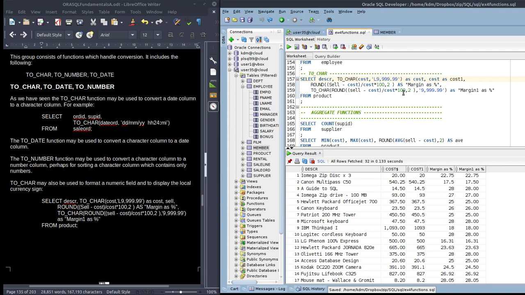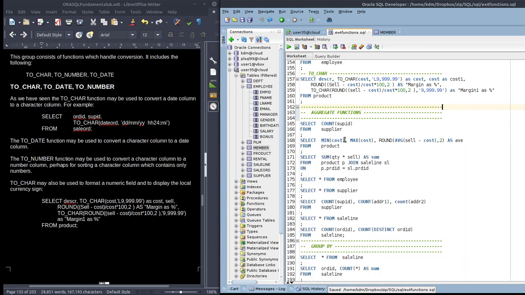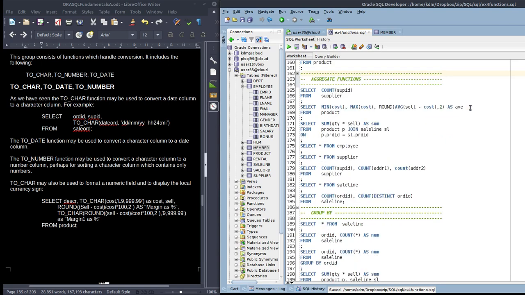I've done the same thing with the margin there, 9,999.99, so you get the decimal places there. Which is nice. Okay, I'll get rid of that. Now we've gone back here, I think, to where we were. Yes. Aggregate functions, these are fun.